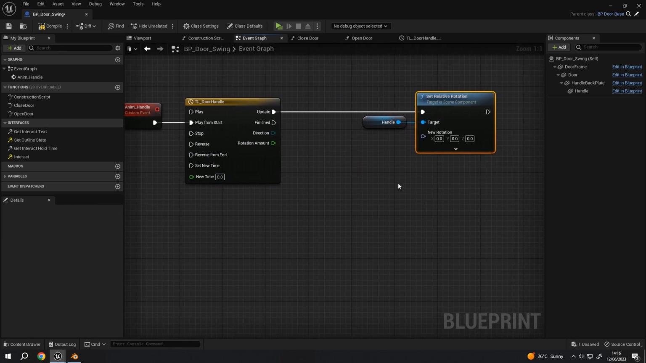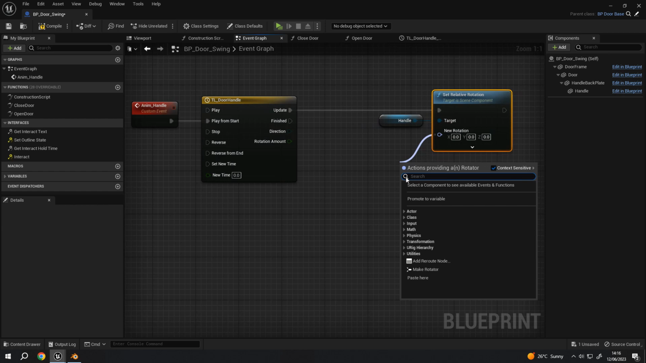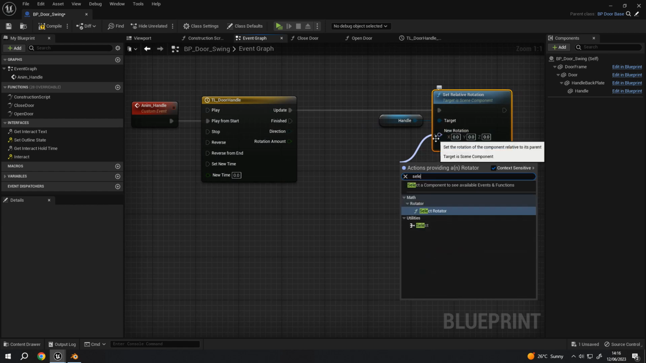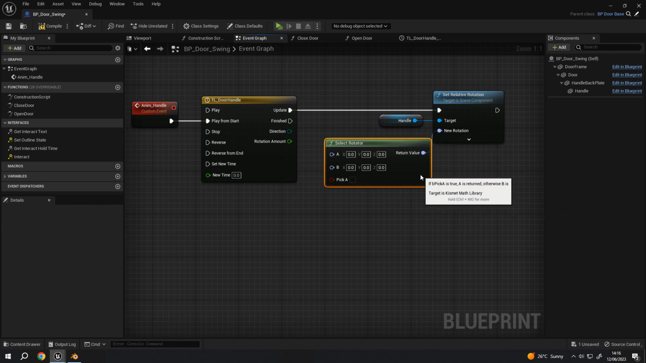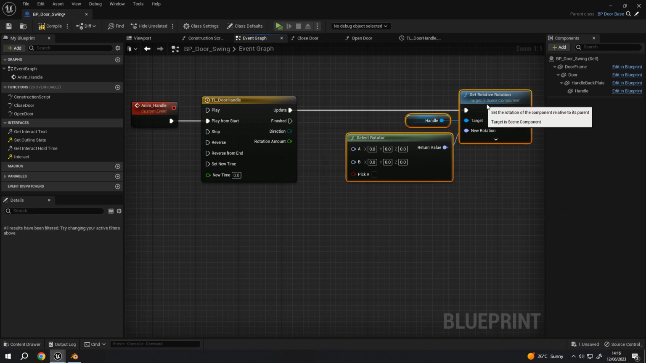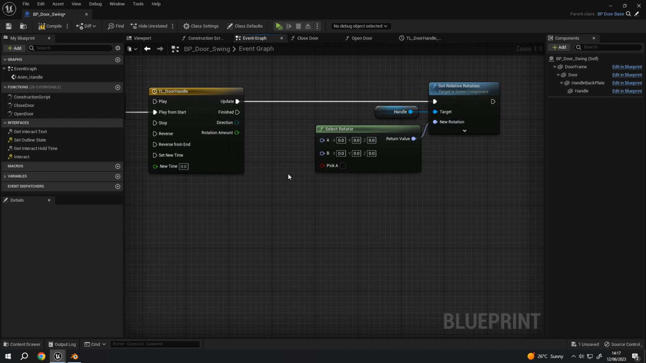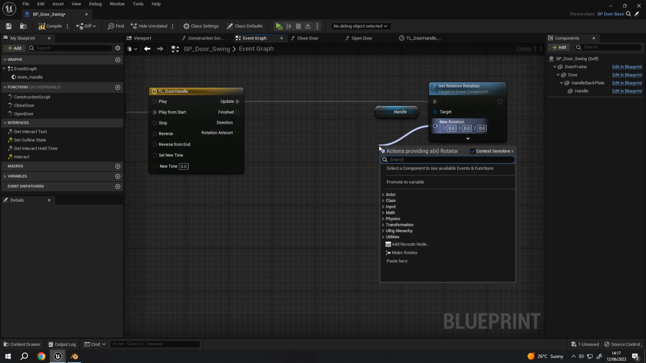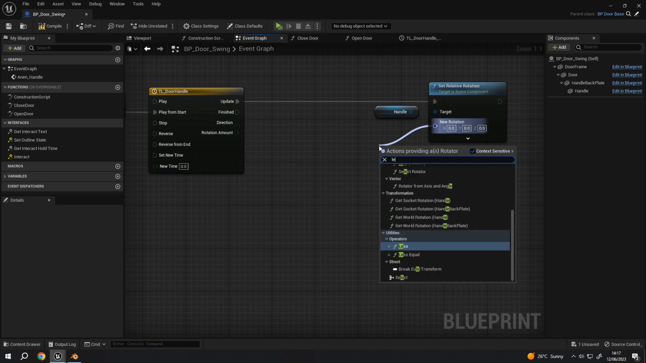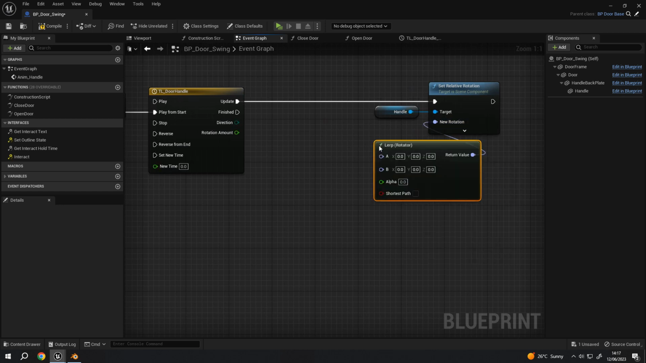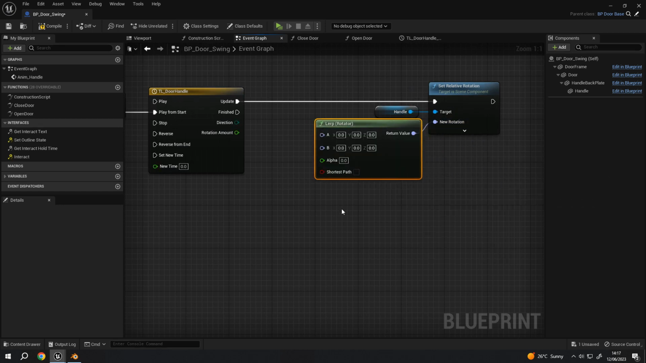Like so. What we then want to do is, from the new rotation on the set relative, I'm going to go ahead and do the select rotator node. And this will allow us to essentially lerp between 2 values. Oh, sorry, wrong node. It's not the select rotator, it's the lerp rotator that we need. My apologies there.